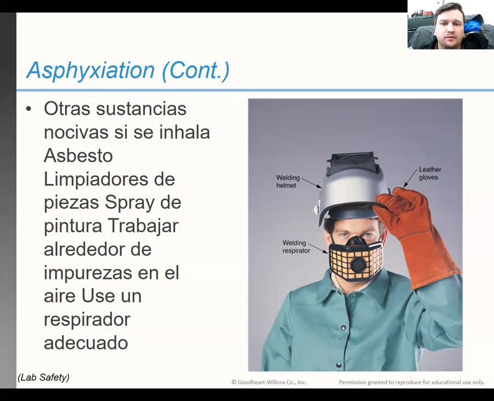Other harmful substances, if inhaled, can be asbestos, parts cleaner, and paint sprays. Working around airborne impurities, you want to wear proper respirators. That way, you're not inhaling these things, and you're protecting yourself and your lungs. These things, asbestos, parts cleaner, and paint spray, can be very harmful and cause cancer. So you don't want to breathe that in and cause health issues later on.